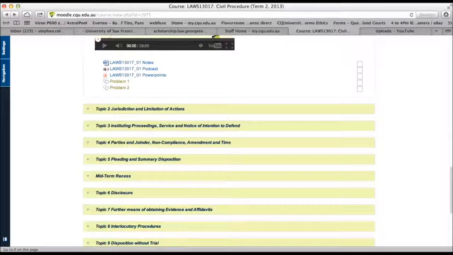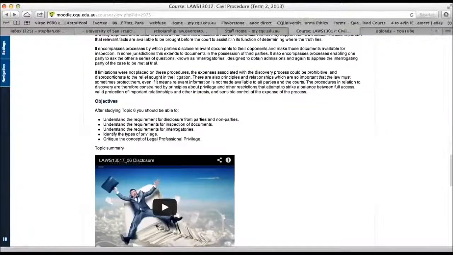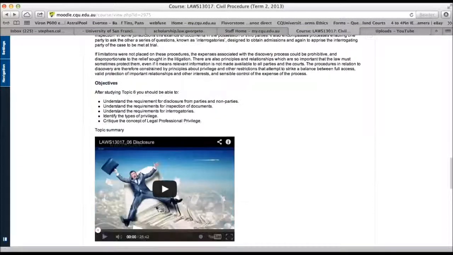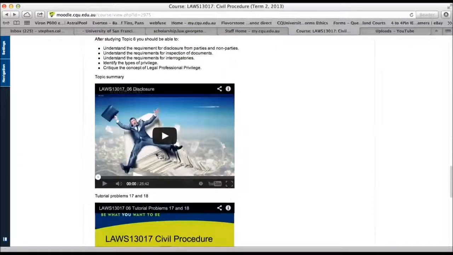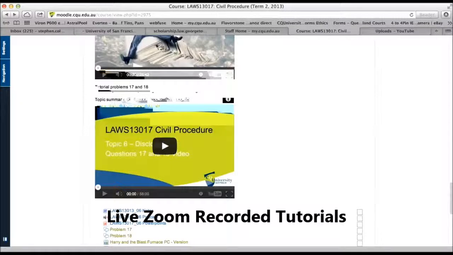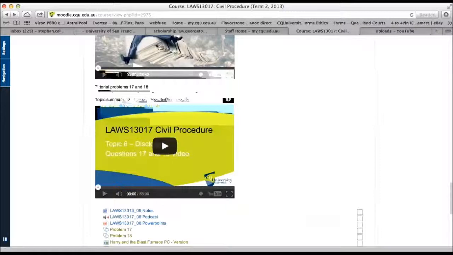If we go down further into the course, say in this topic of disclosure, you can see it's set out exactly the same way: summary, objectives, the summary Camtasia film. But here we're starting to see the live Zoom tutorials, which are recorded. These are live synchronous sessions which are conducted typically in the evening. And what we do is we use Zoom to record them. We then go to YouTube.